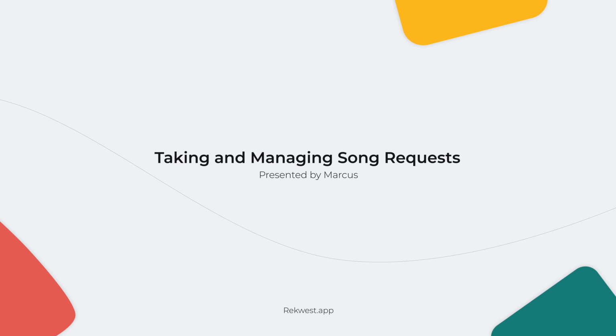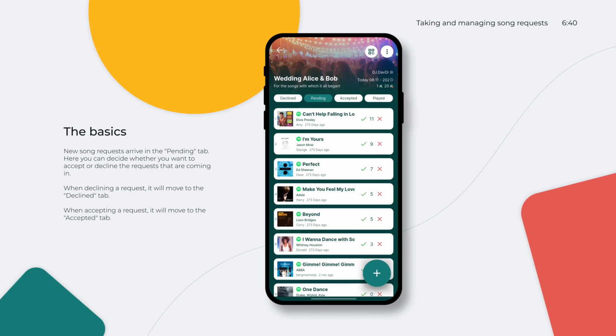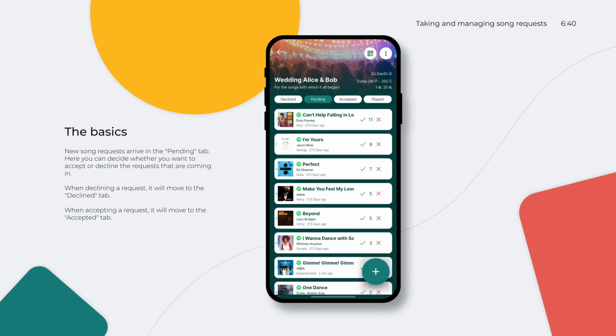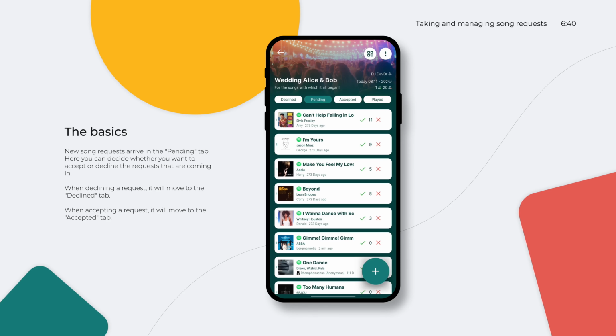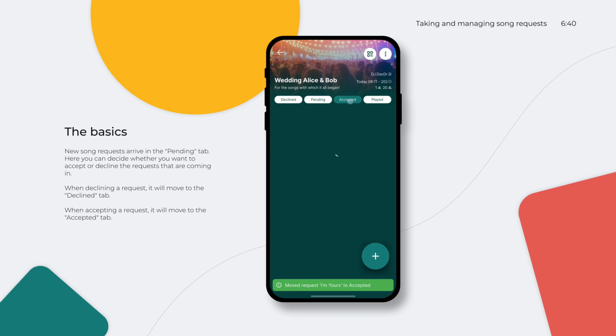Taking and managing song requests. New song requests arrive in the Pending tab. Here you can decide whether you want to accept or decline the requests that are coming in. When declining a request, it will move to the Declined tab. When accepting a request, it will move to the Accepted tab.